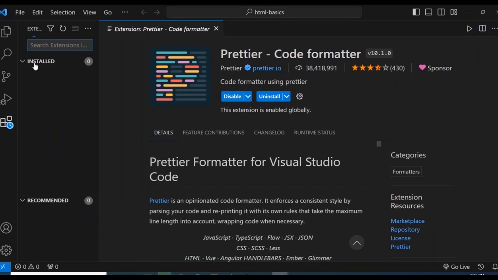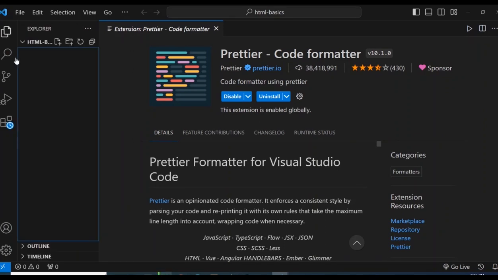So let's now create our first web page. To create our first web page, the first thing we need to do is click on this particular button, this icon I'm moving over now. Click on it, then give your file a name.